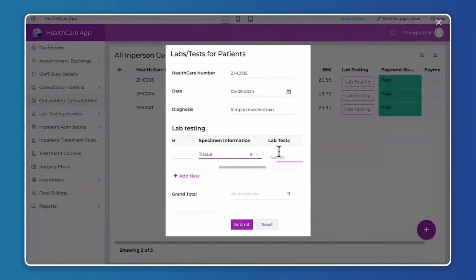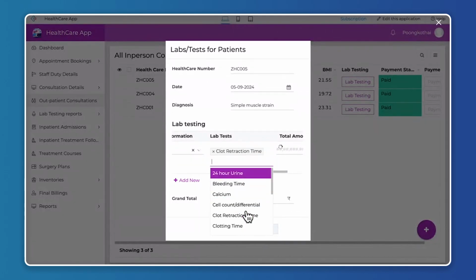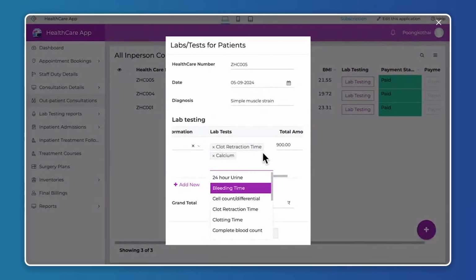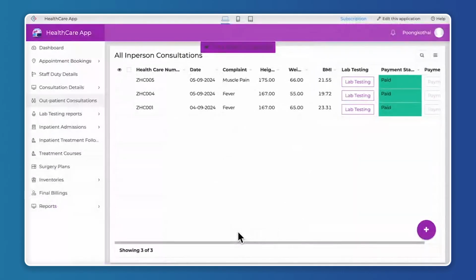So we'll just mention tissue and the lab testing. We'll just give some test here. Based on the test, we have automated the total count. And now what will happen is that the test is being assigned to this particular healthcare number, and the doctor will submit it. Upon submission, the lab technician will be notified regarding the test which is being prescribed to the patient.